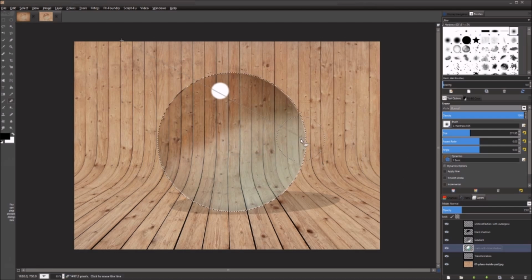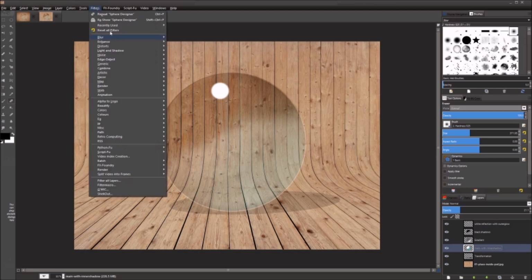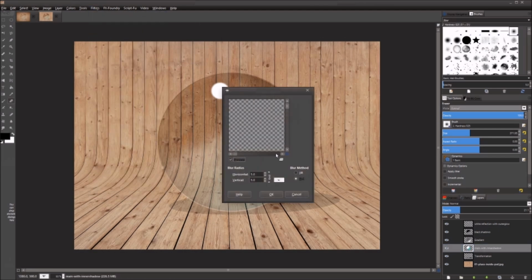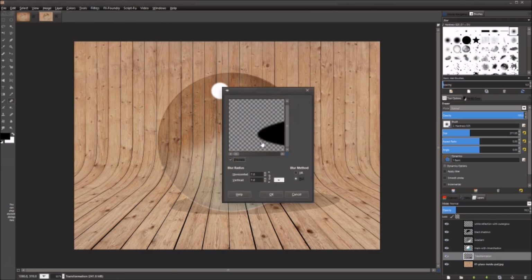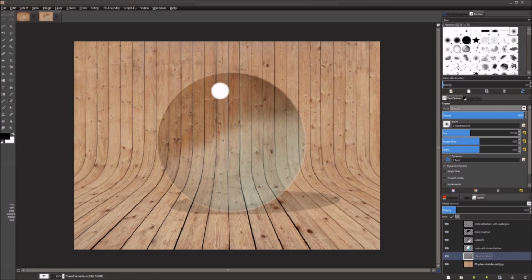And I'm going to press Ctrl Shift A, and I'm going to lower that opacity just a little bit more, and lower this one just a little bit more. I'm going to click on this layer and go to filters, then blur and Gaussian blur, and we'll blur this by like 7 pixels. Then we go to this bottom shadow layer and blur this also, just by 5 pixels, so it creates a softer edge, just like that.